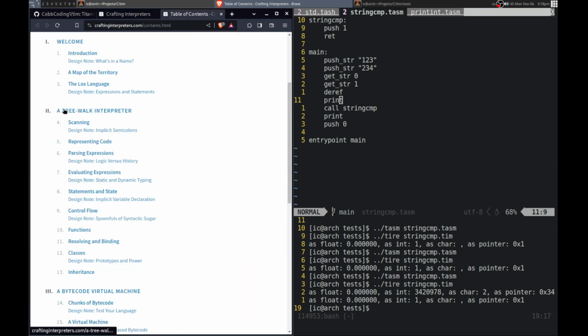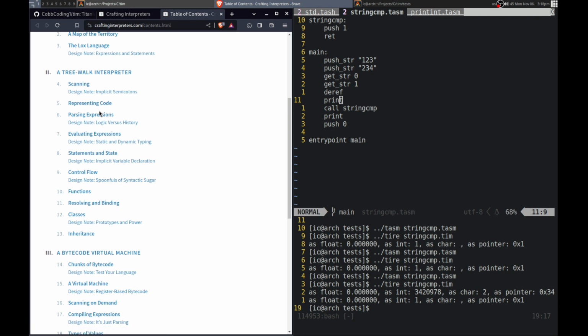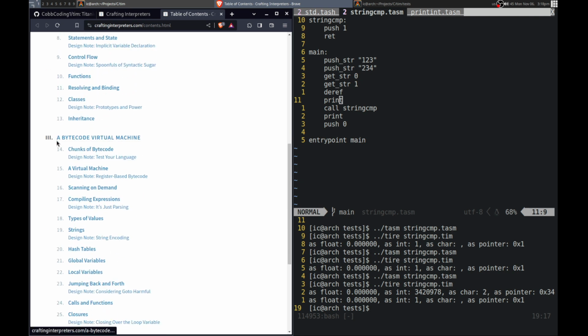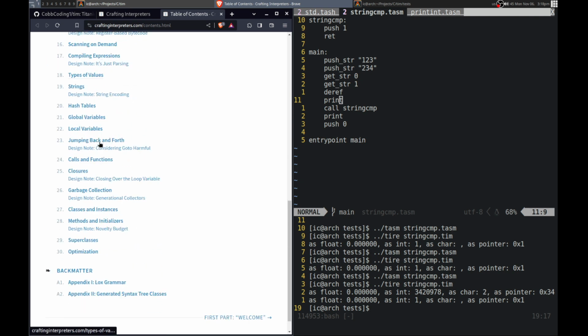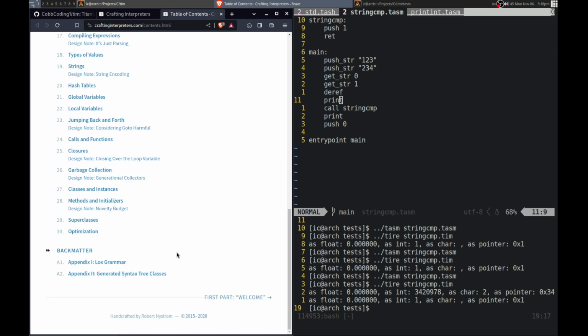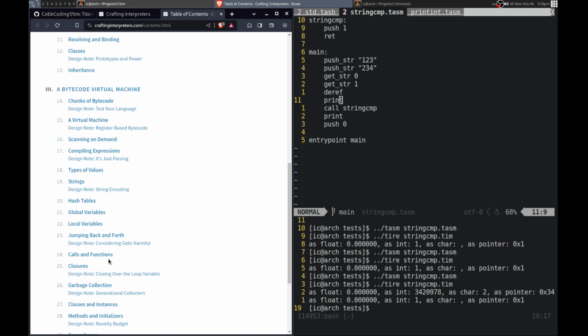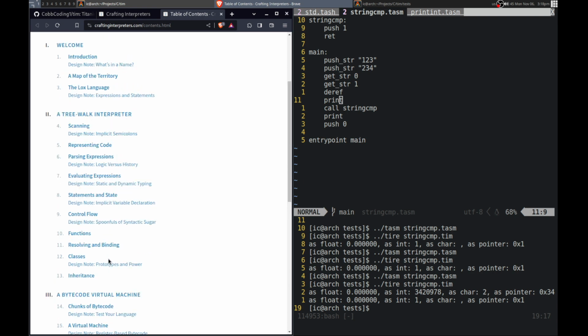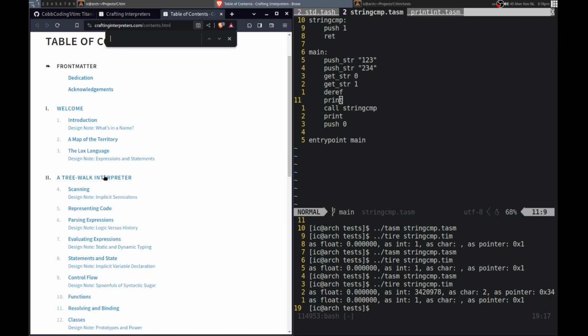Yeah, so you can see here, tree walk interpreter. So they build the syntax tree, and then it just goes through the tree and interprets it. And then yeah, bytecode virtual machine. So that's like what I am doing here. Yeah, so that is pretty cool. Took a look at that one before. Was on the JLox portion. Yes. Let's see, which one is that? I think, is that the interpreter or the bytecode interpreter?